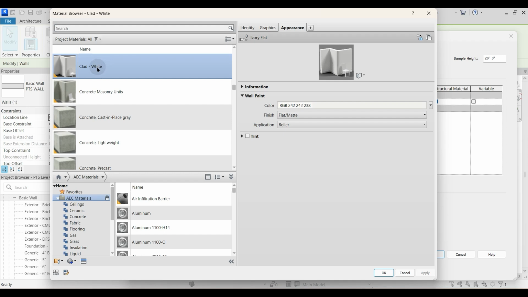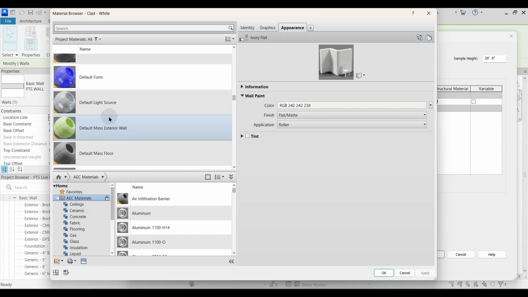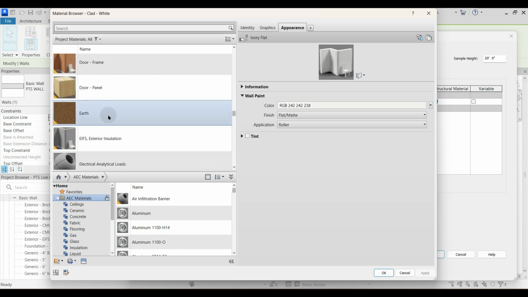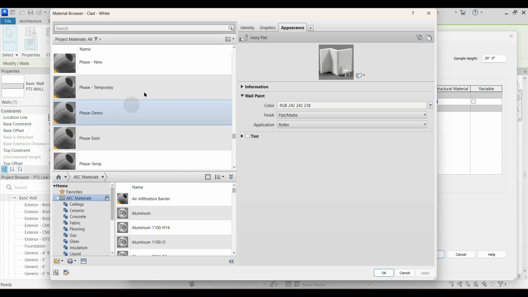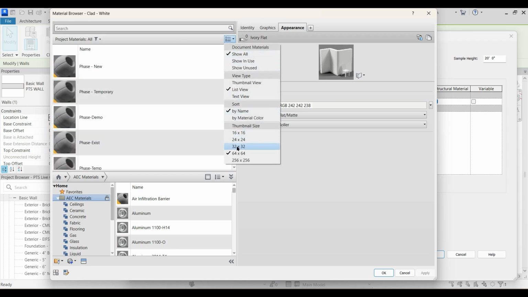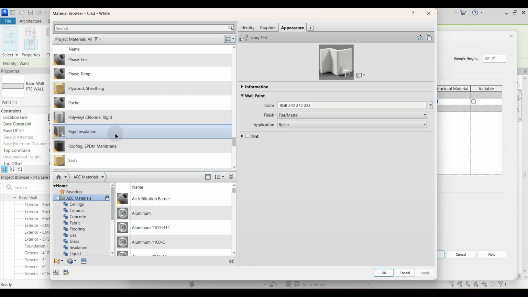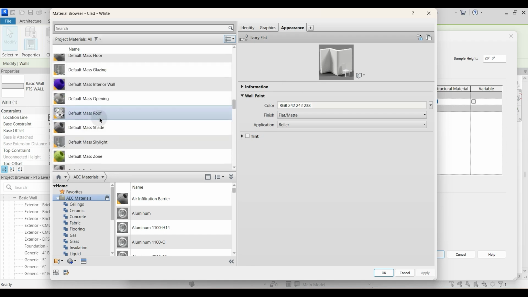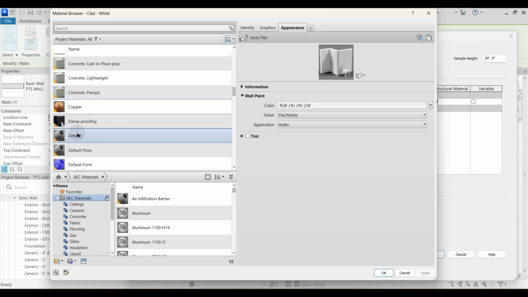Okay. So I'm just going to use this particular material, clad white. Okay. So if I just select any of the default tab material, let me just scale this down a bit, 32. Okay. And default, yes, yeah, default.